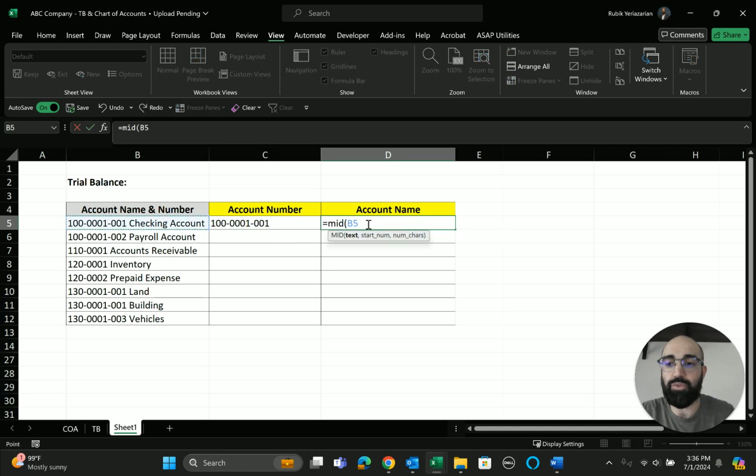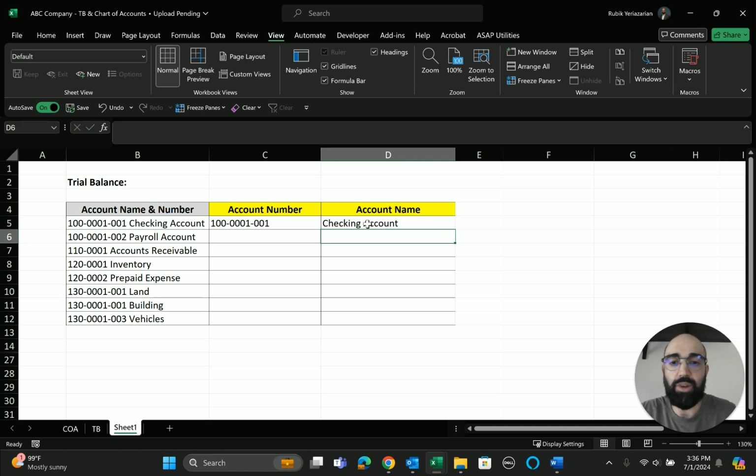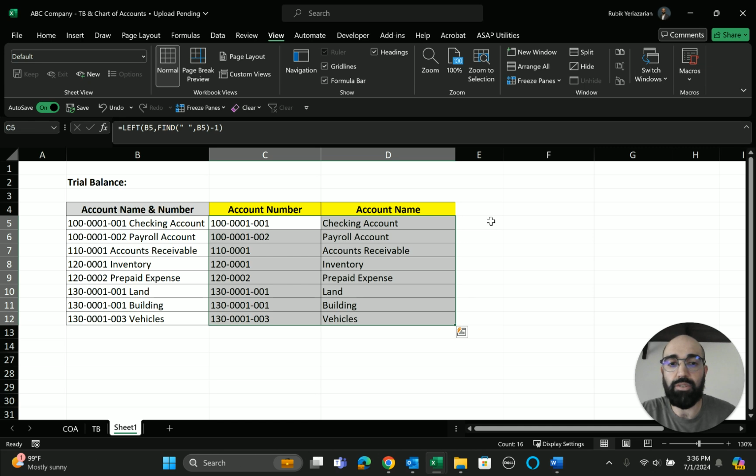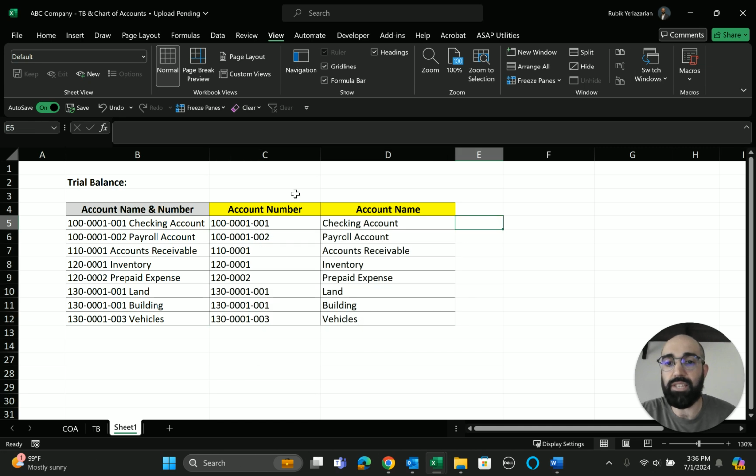Likewise, if I want to go to the middle of the cell and say, hey, find a space within this cell, and then give me everything to the right of it, I can pull my account name. And so that's how I can use the find function in conjunction with left and mid to extract my account number and account name field.